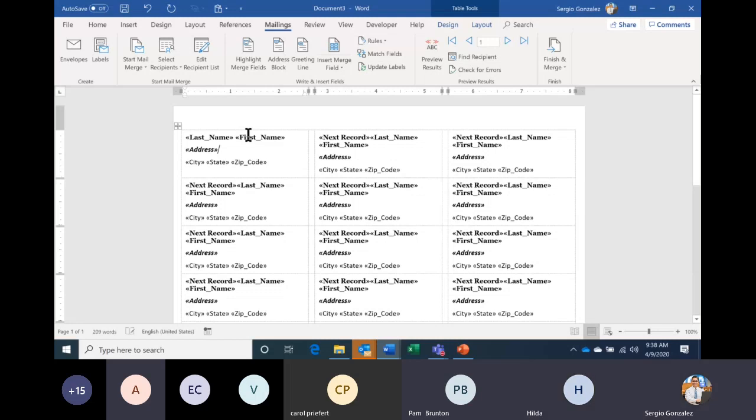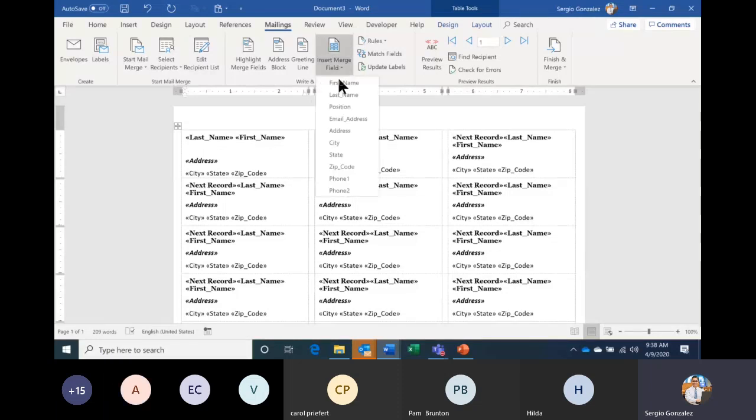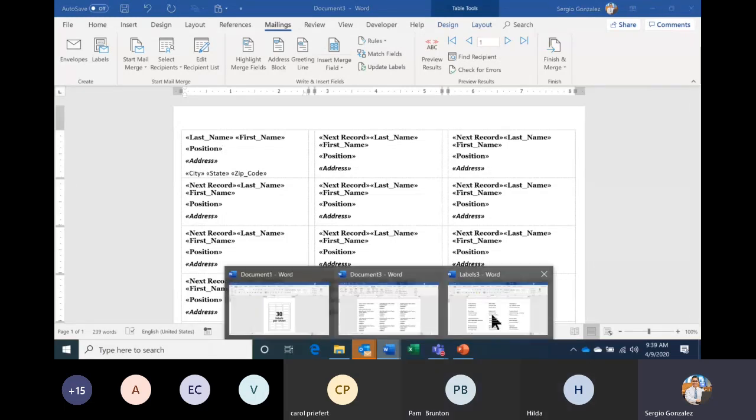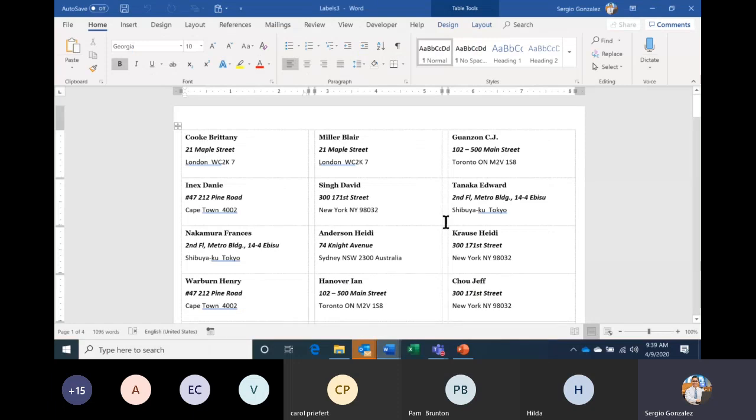Let's see, I put here, and then I'm gonna put insert position. I update the labels, and then I need to go finish and merge. Every time you click finish and merge, it's about the design that you have. So this one is the final product for the last design. You can save it. Everybody says, oh, wow, we love it. Everything is perfect. You can leave it that way and save it.